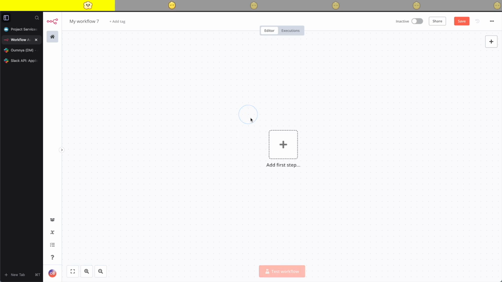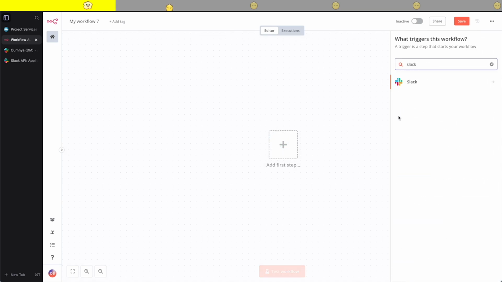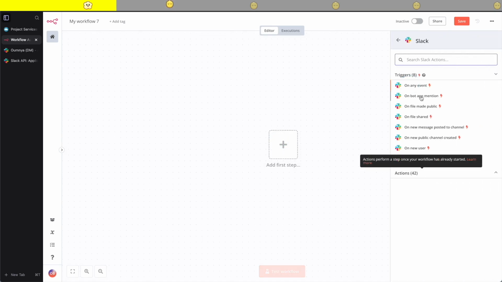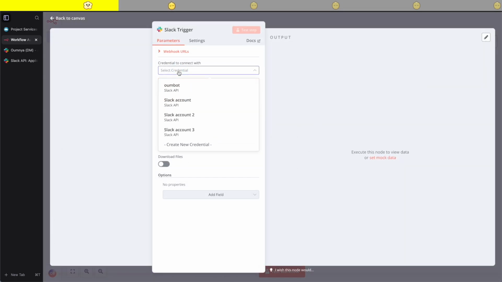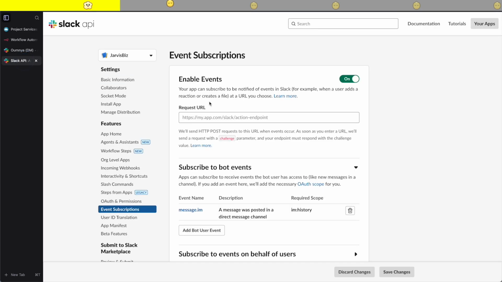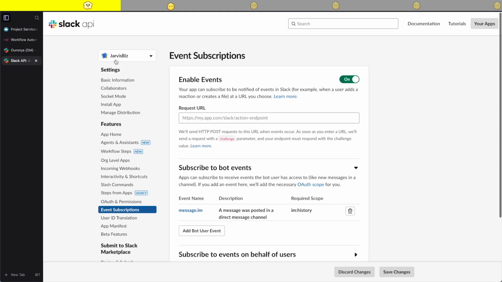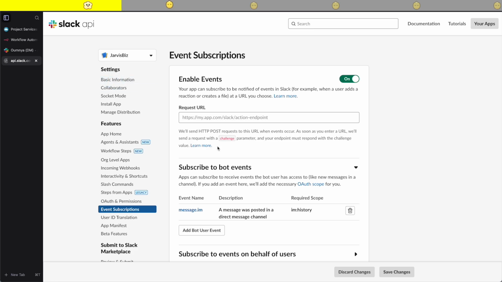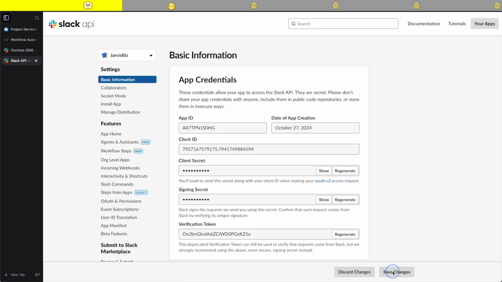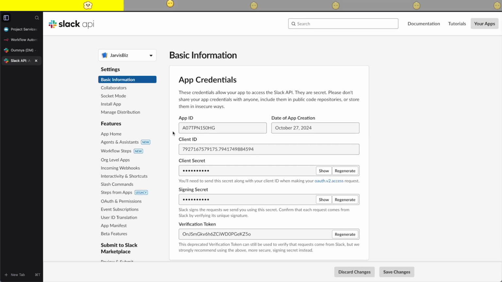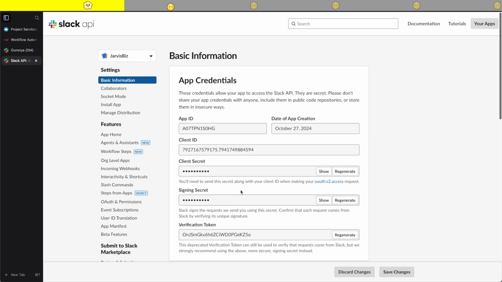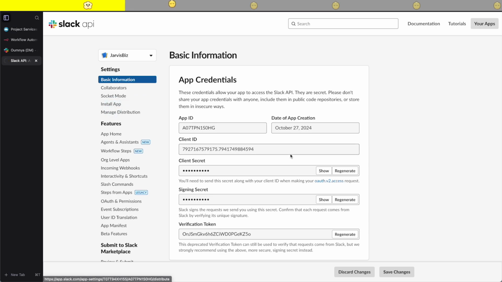So we're going to need a Slack trigger, so we can use the on any event for now, and we need to create new credentials for our app. We can save this and go back to that later. Let's install the app for now.